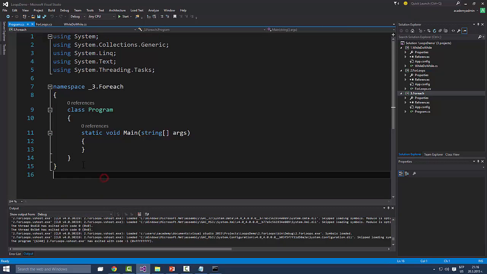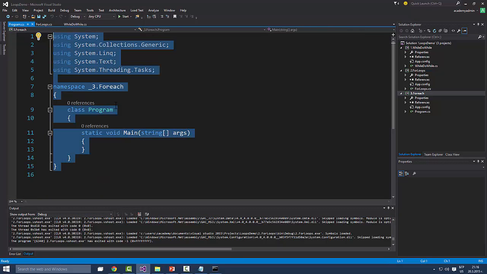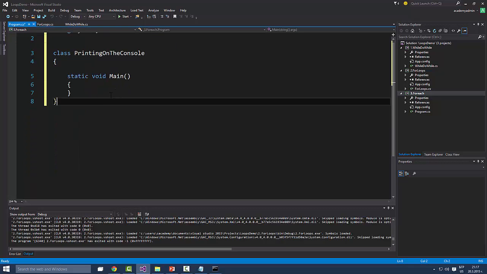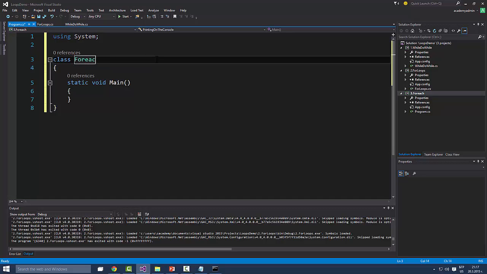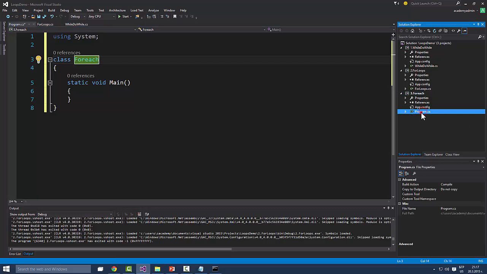Have you all seen this loop, foreach? Is there anyone who hasn't? Okay, so it'll be useful to more of you. So foreach. I think it's one word. I'm not sure. Foreach.